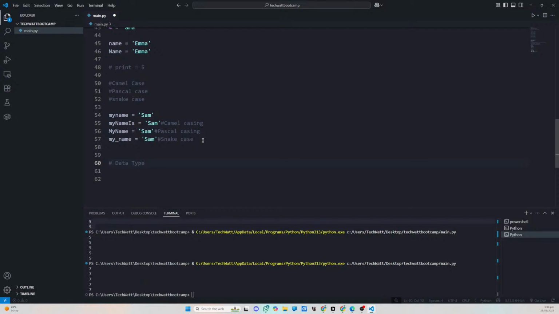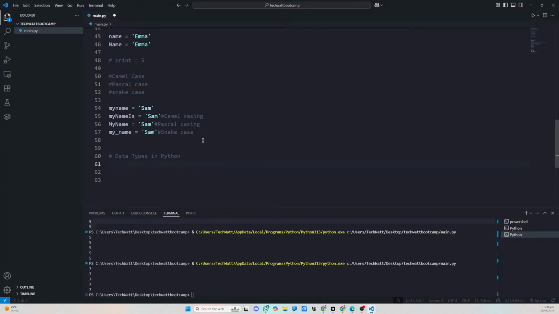Data types, right, in Python. Let's quickly move to data types in Python. All right, so to remember data types and never forget them, let me give you this scenario.